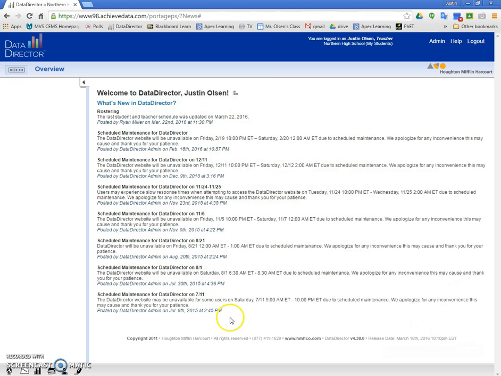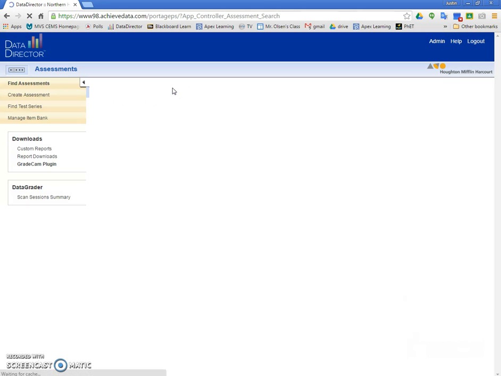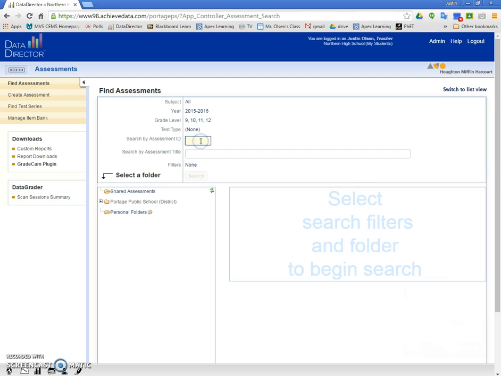We're going to start by going on to Data Director and finding our assessments. So again, we're going up to the switcher, hitting Assessments. The quickest way for me to search is to search by assessment ID number. For me, this is found at the bottom of the answer sheet. My assessment is 4072.